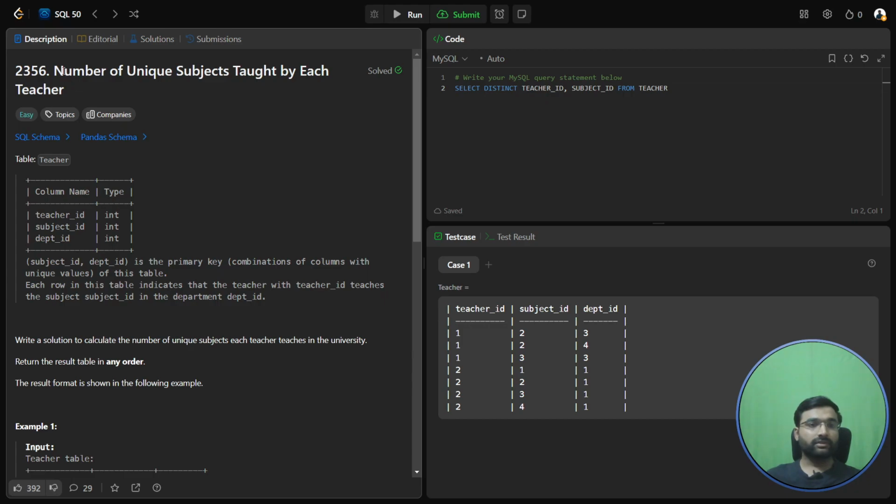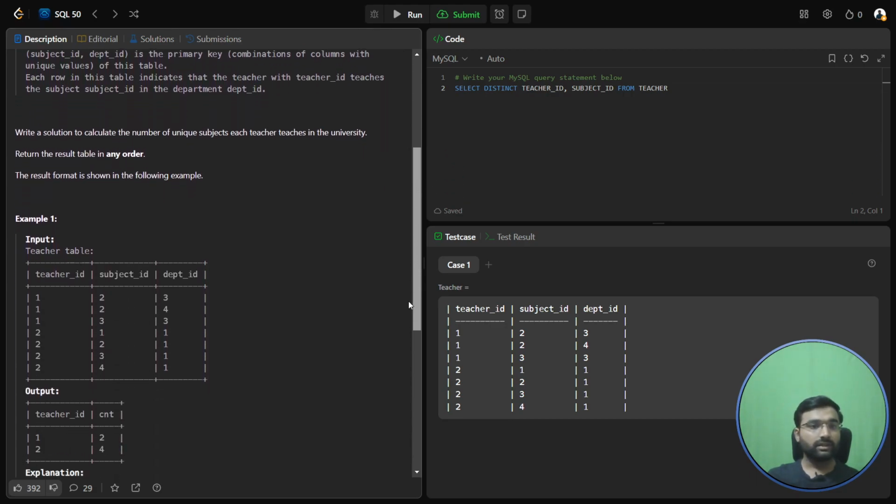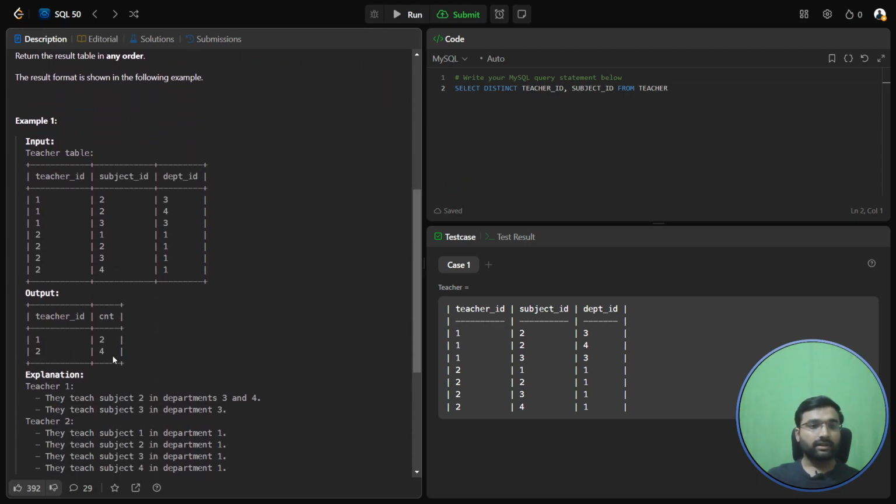So the question is number of unique subjects taught by each teacher. We have a table with three columns: teacher ID, subject ID, and the department ID. The question is, write a solution to calculate the number of unique subjects each teacher teaches in the university. Okay, so I need to have a count. Let's see here by example.